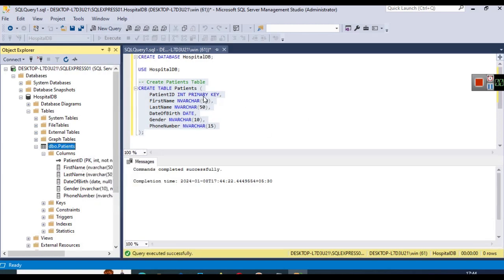Primary key is basically the identity column of our table. For every patient there will be a unique patient ID. That's why we have marked it as a primary key.